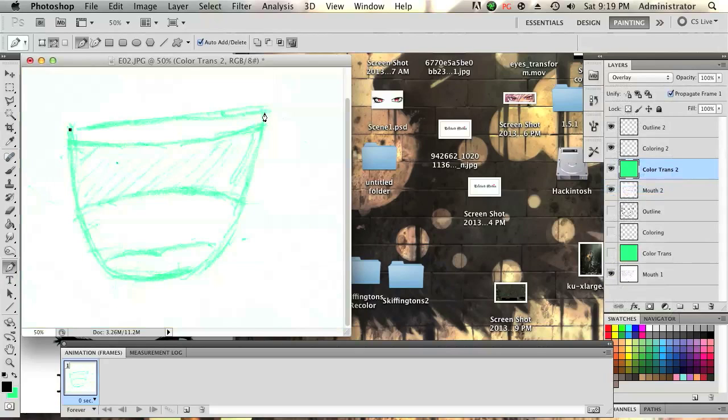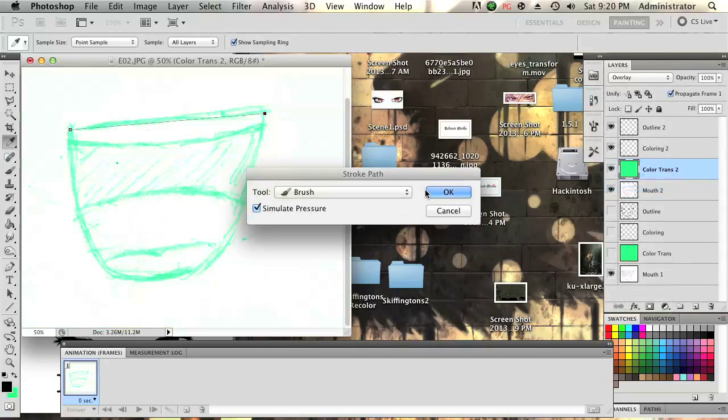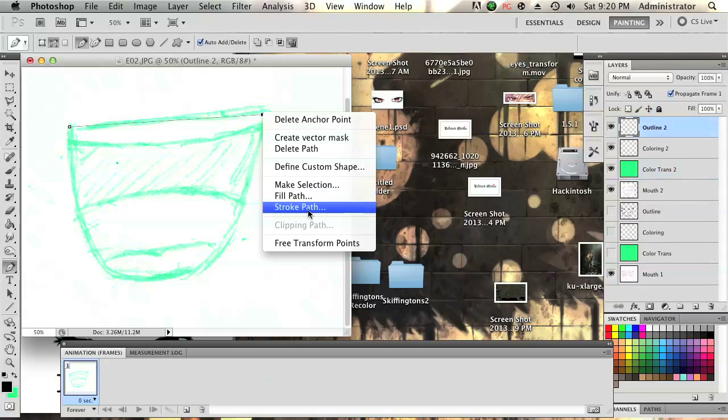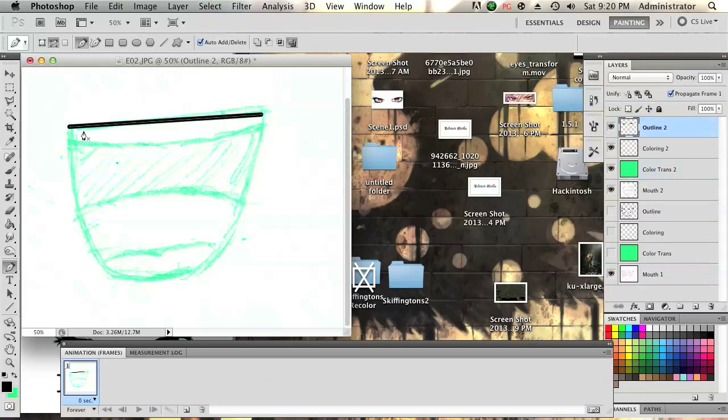So we're going to just start outlining this bad boy. Oh, I almost made a mistake. See how color trans is still selected? And I have my path? I would actually have drawn on the transparency. Don't do that. Make sure you select your outline layer. If you have problems where everything doesn't blend properly, that is probably why. That is usually the first mistake.